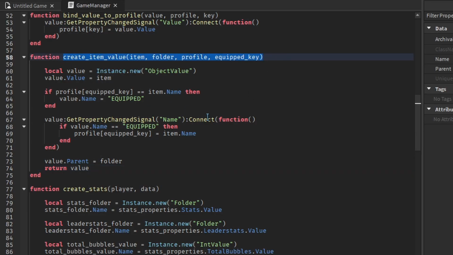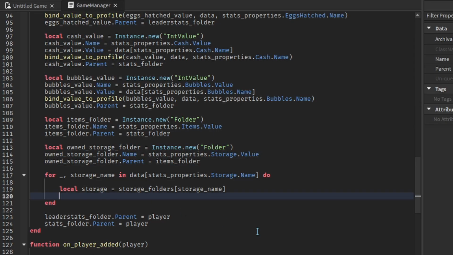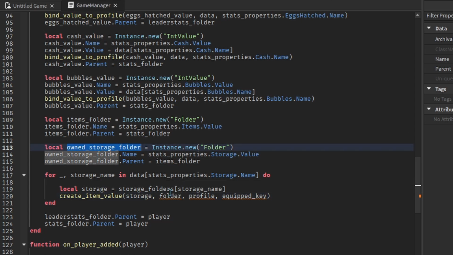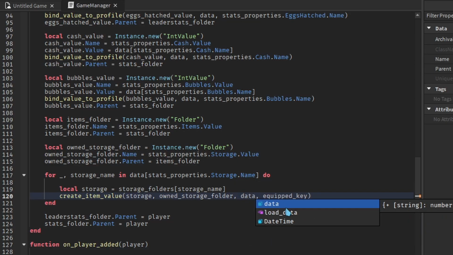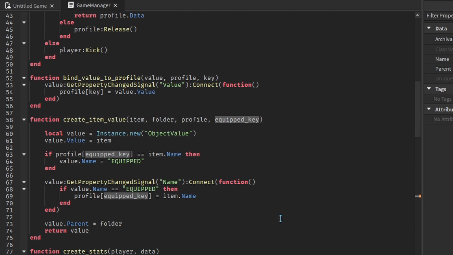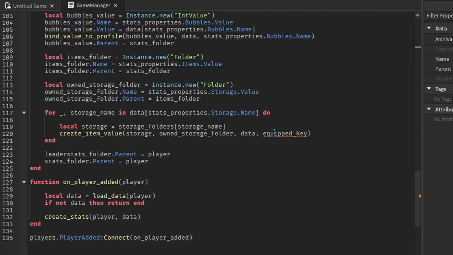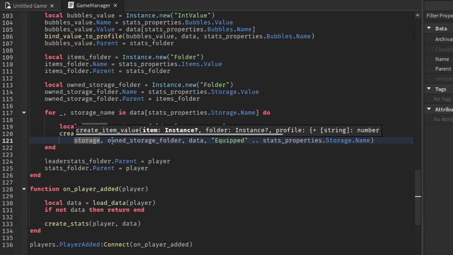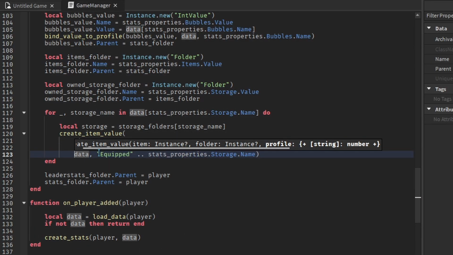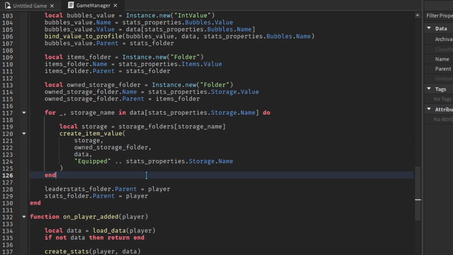Back in the for loop, let's use this function. Replace the arguments with the appropriate ones for the player's storage. Now do the same for the player's flavors.